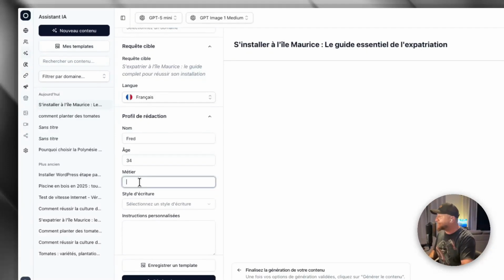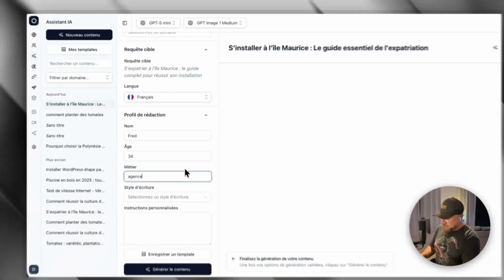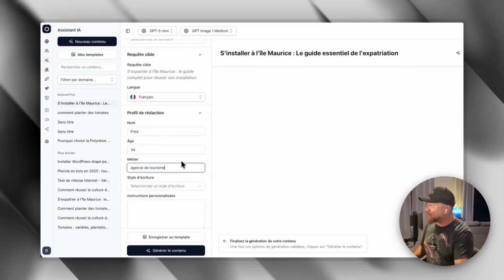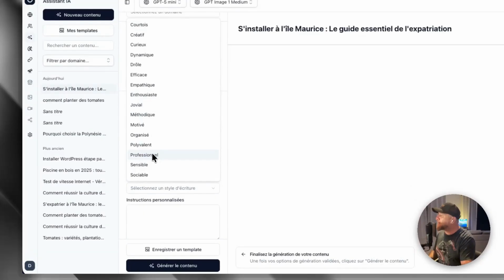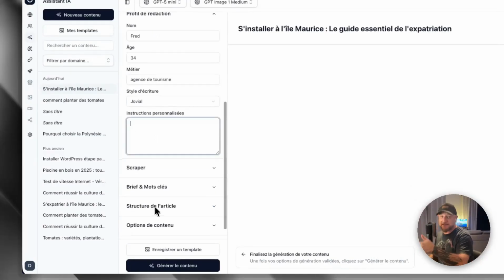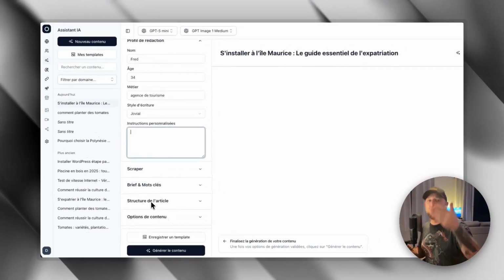So here, for example, I'll put Fred, profession, I'll put tourism agency. There you go. Writing style, we'll choose jovial. And then you can also add custom instructions here. Keep in mind that from a writer's profile, and therefore a WordPress profile, you already have custom instructions.